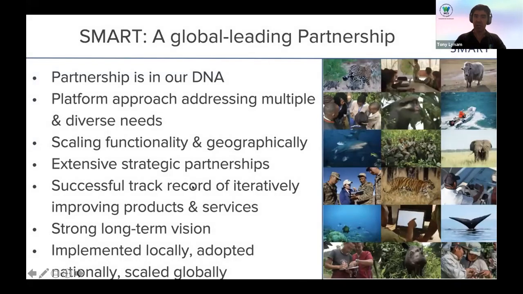All right, so how is SMART being made available to users around the world? We have a thing called the SMART Partnership, which is a group of 9 organizations that have been working together for 10 years now to develop the SMART tools and make them available. So we have a long-term vision for how SMART is going to be used by the conservation practitioners, and it's something that makes SMART a really useful thing to have.